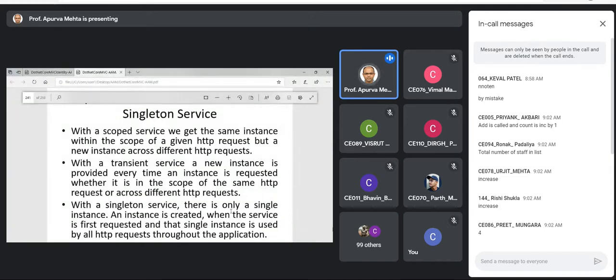Okay, so here I have a question. If we use a database, say if our application is database driven, then out of these 3, which mechanism should we use to register our service? Add scoped, add transient, or add singleton? Which one should we use?